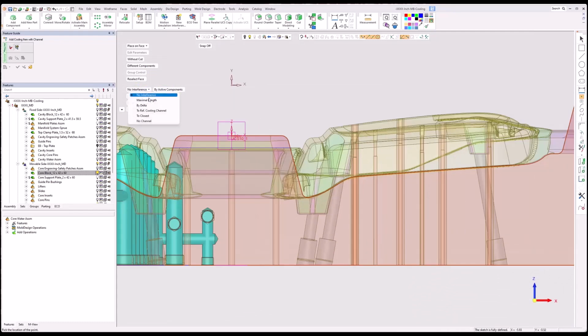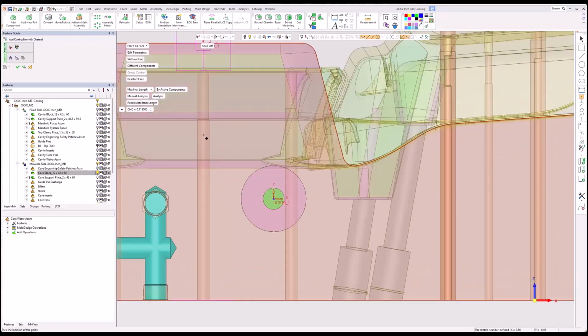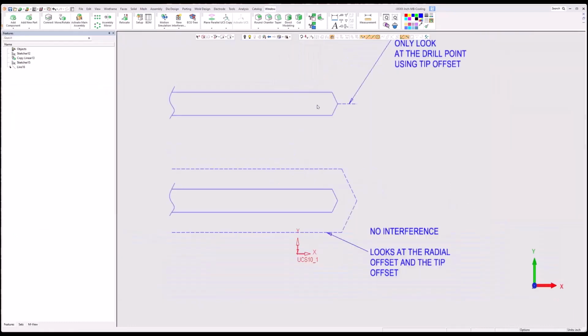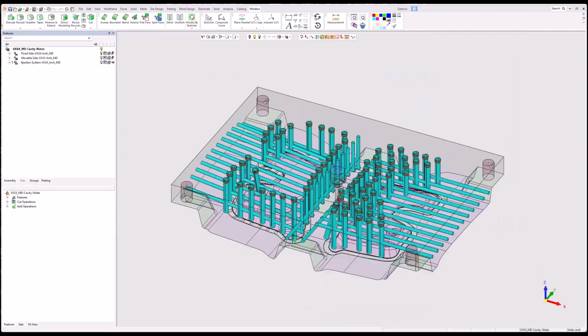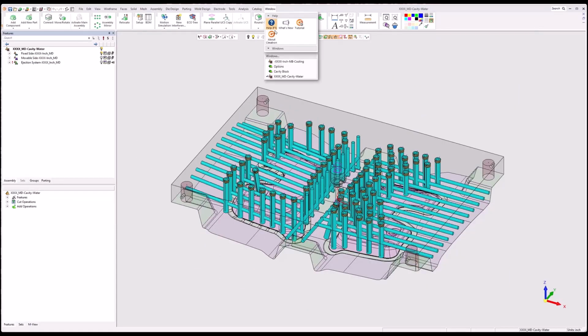I'm going to change this to maximum, and when I add, change my radial offset there. When I add it with maximum length, just to highlight this sketch here about it looking only at the center point and nothing to do with the water line. When you use maximum or closest, wrong one.